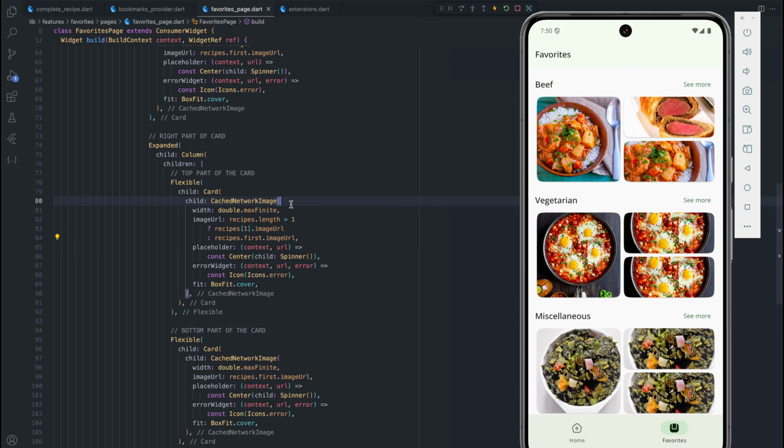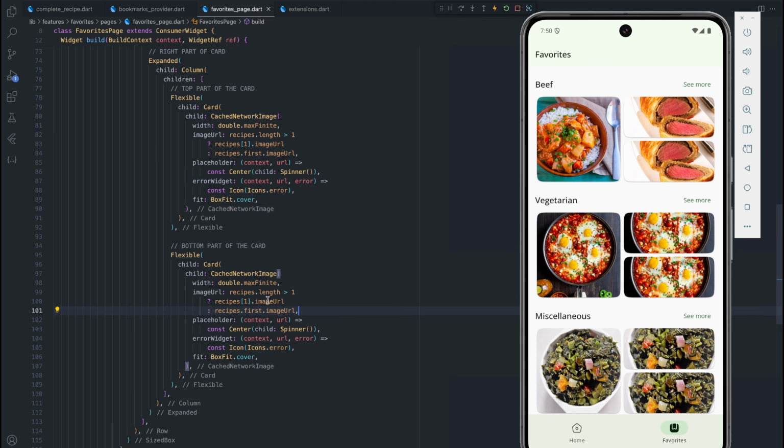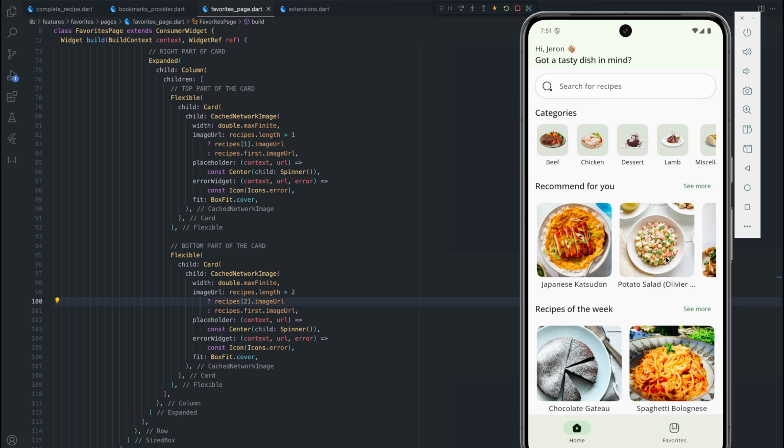Now let's quickly make the same check for the bottom card on the right side. So I'm going to copy the imageURL check over here and then paste it here. And instead of checking for the length greater than 1, we are going to check for a length greater than 2. And if that is the case, we access the third element, else we fall back to the first element. And since we just have only 2 recipes under this category, we still show the first image, which is the first recipe. Now we can test this out lastly by looking for a beef meal.